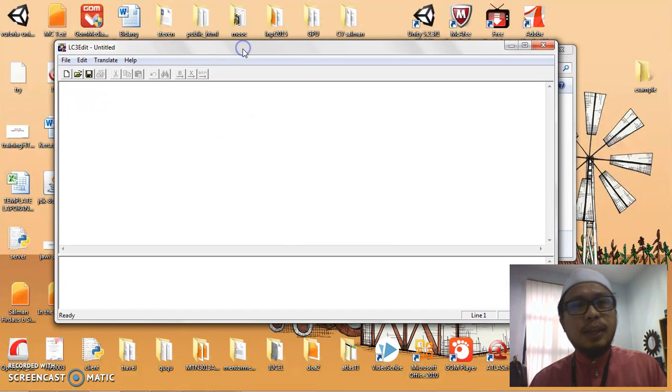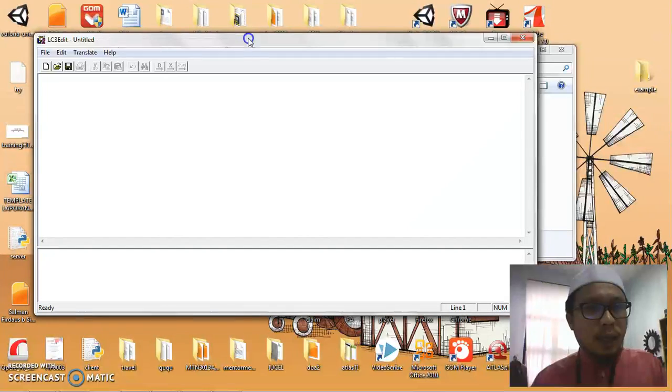So this is the interface of the software. So we use this interface to type our program code. So let's say this is the example of the program code in assembly language.